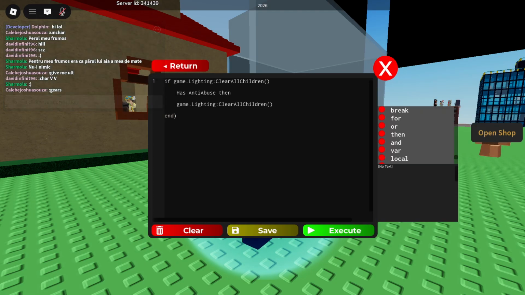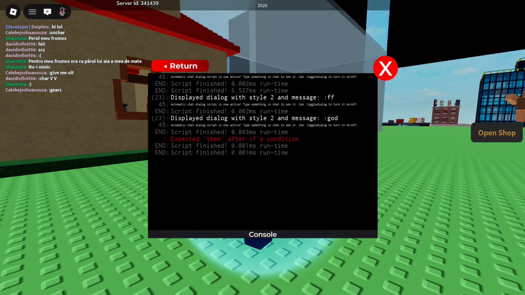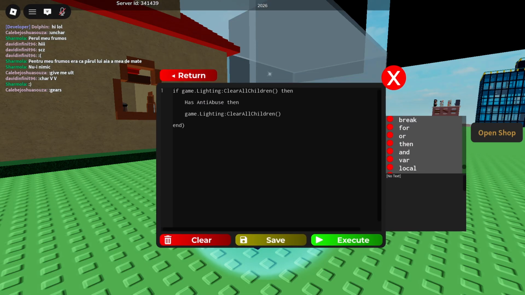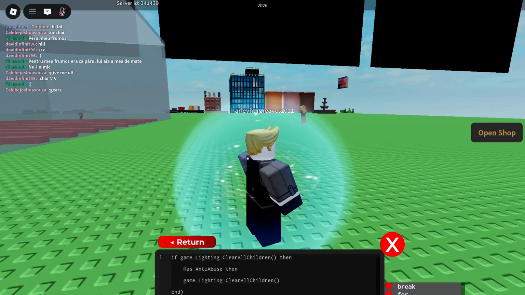Expected then after its condition. Damn it, I need to do then on this one. Does it actually run without error? No way, it actually runs without error. And it actually clears the audio. So we actually used the right if, the right then, and the right then.